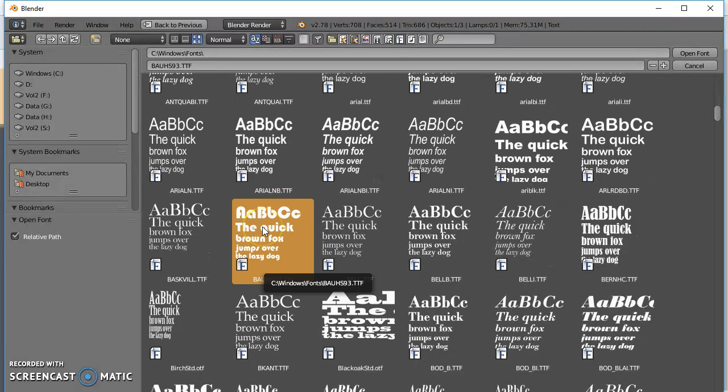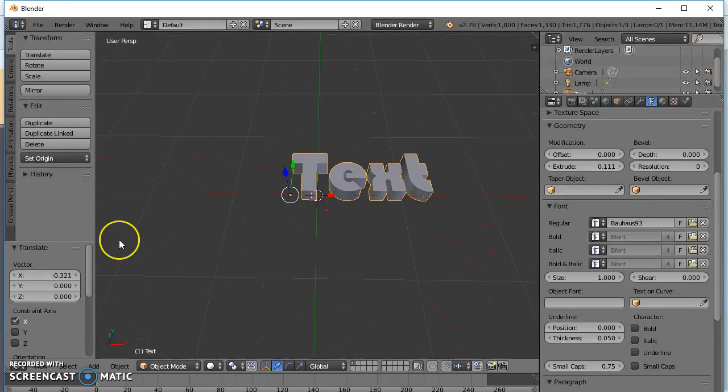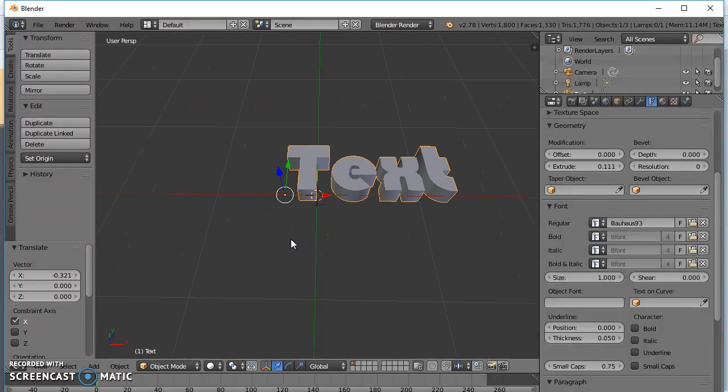All right. I'm going to choose Bauhaus. And I'm going to open the font. Beautiful. I like it. Everybody find something? We're going to keep on moving.